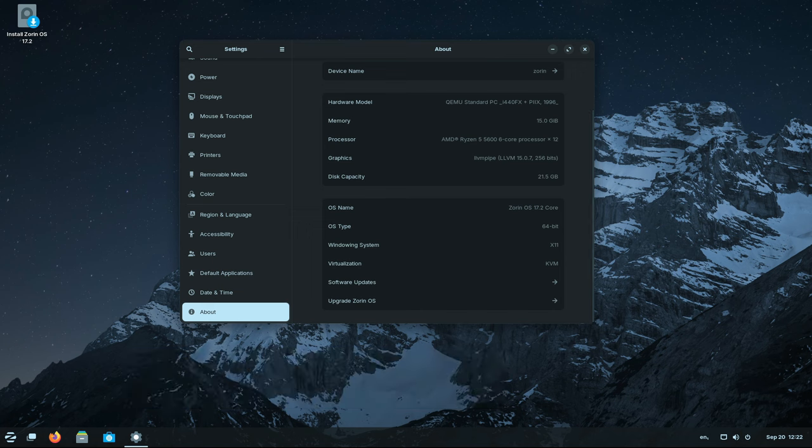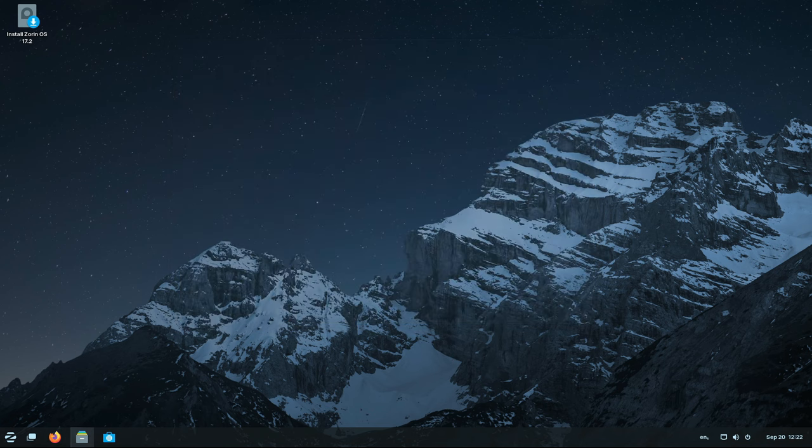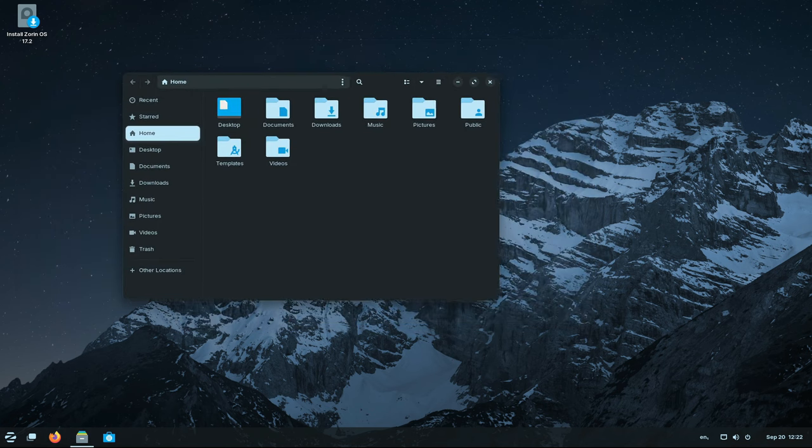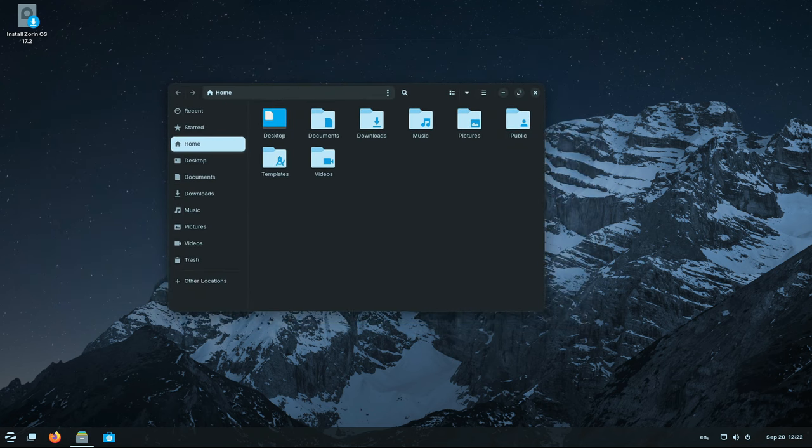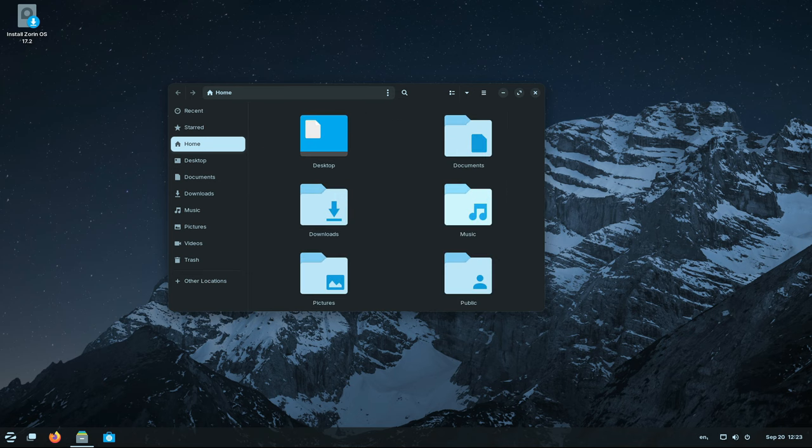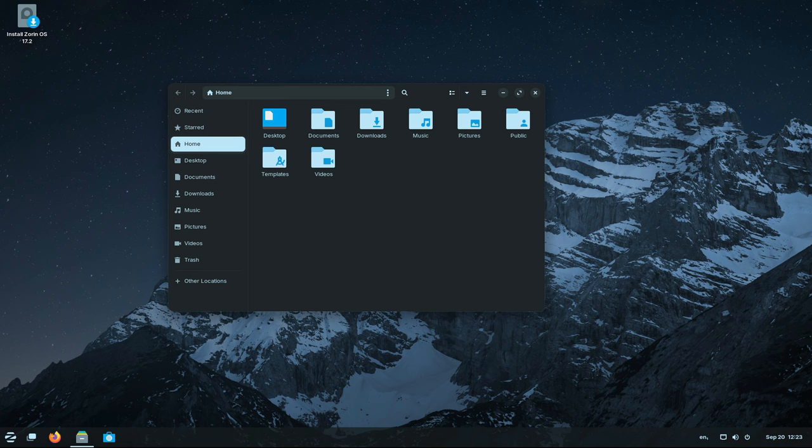Zorin OS 17.2 has arrived with a host of new features designed to improve the desktop experience for everyone. Whether you're a newcomer to Linux, a long-time user, or someone looking for an alternative to Windows, Zorin OS 17.2 has something to offer. This version brings an array of enhancements that make your computer faster, more secure, and more customizable than ever before. So, let's break it down.